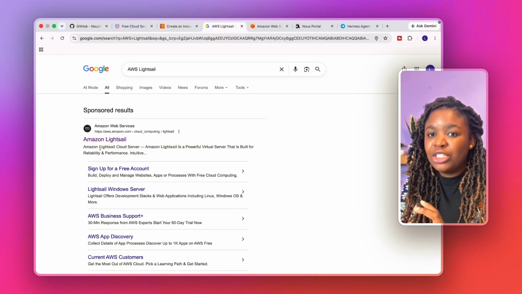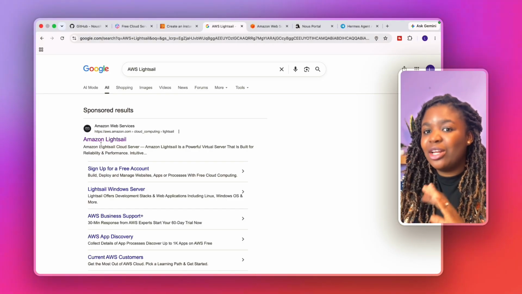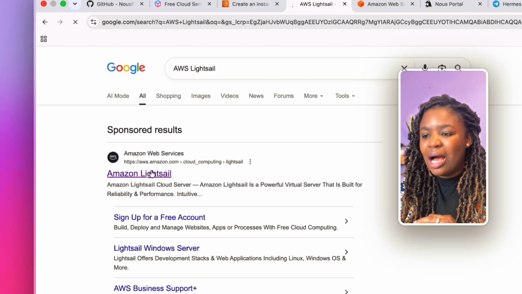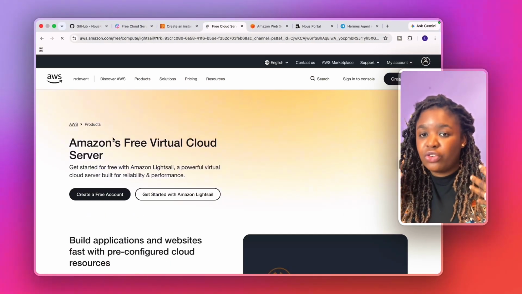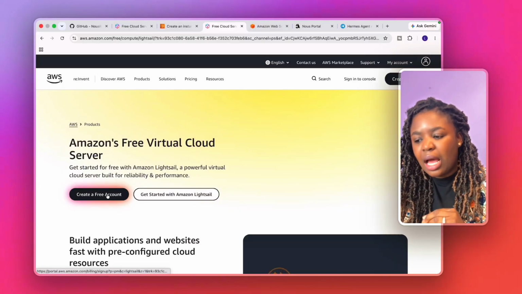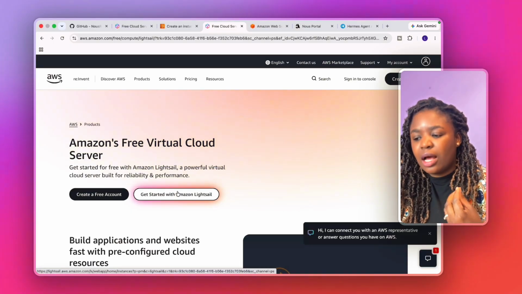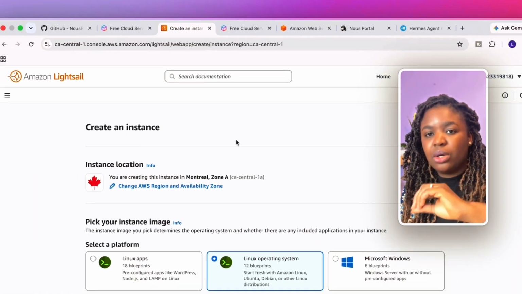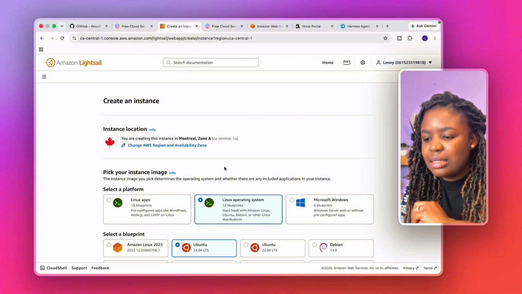So I'm actually using AWS Lightsail, and if you don't have an AWS account, then you're in for a treat, because AWS does provide free credits if you're signing up for the first time. So if you don't have an account, you just have to come in here and create an account. Or if you already do have an account, then you just click on get started with Lightsail. And once you click on get started, you sign in and everything. The first step would be to create an instance.